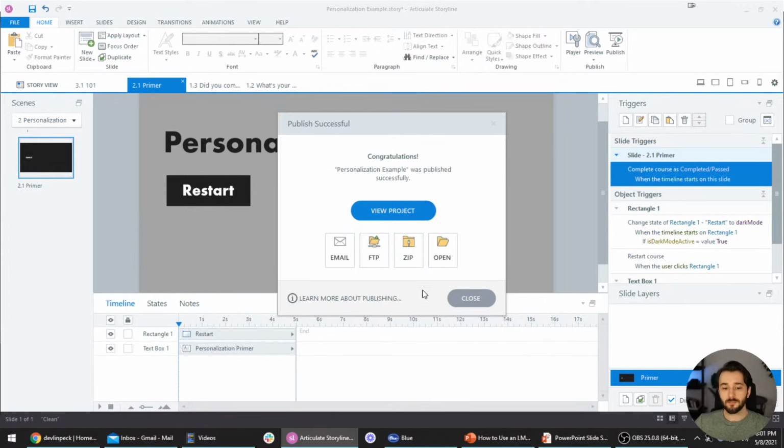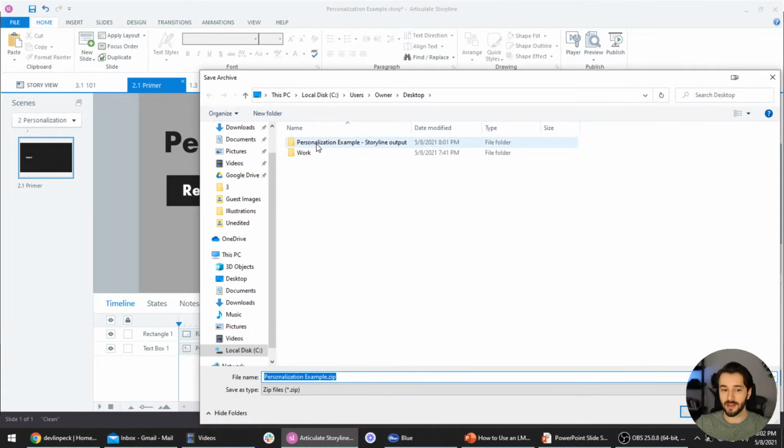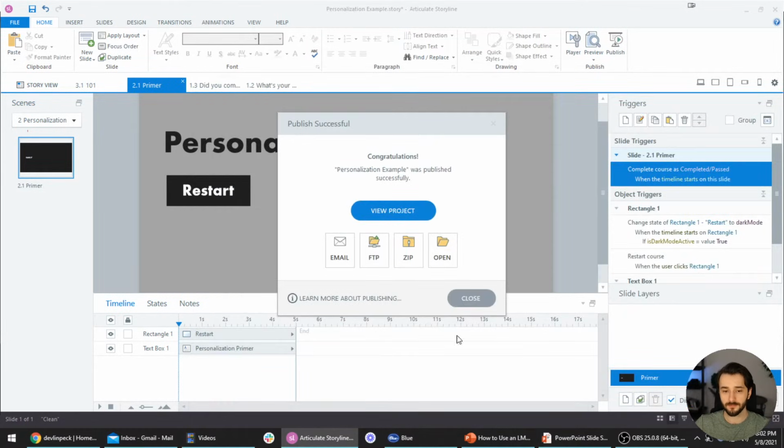So once it's done publishing, there's something important here. You can view the project. This will just open it right on your local machine, but this is important, okay? To upload a SCORM or an xAPI package, you have to zip it. Okay, so we're going to select this zip option, and it's going to zip everything inside of that folder to create a new folder of its own, a zipped version. So by default, it's the same title, but .zip, that's what we want, so I will press save. So now we have our SCORM package.